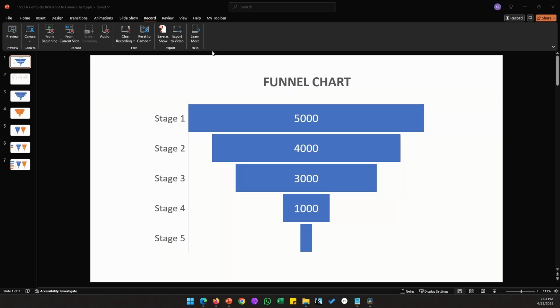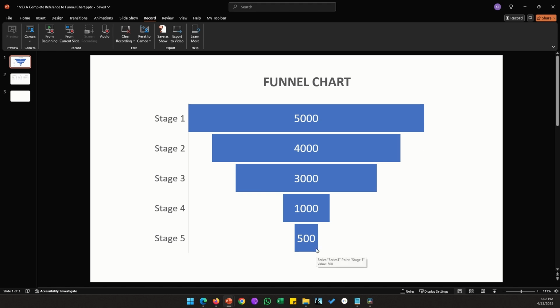In this video, we will be looking at how to create this funnel chart. So a funnel chart looks like this, where we have the largest value at the top and we end up with the smallest value at the bottom. You could also have the reverse of this, where the largest value would be at the bottom and the smallest at the top, in which case we would call this a pyramid chart.